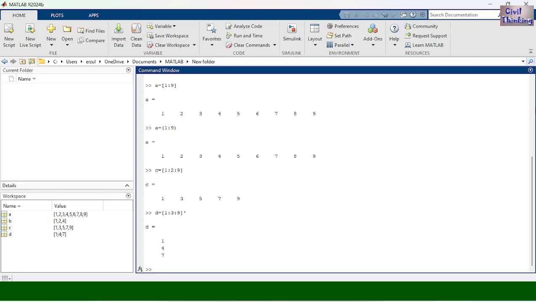So let us move on to the other topic. Now let us talk about a few special matrices. For example, we have the identity matrix, the ones matrix, or a random matrix. We will talk about them one by one.